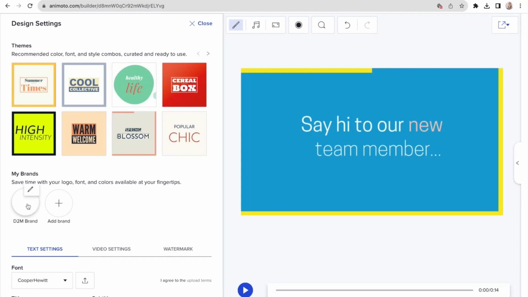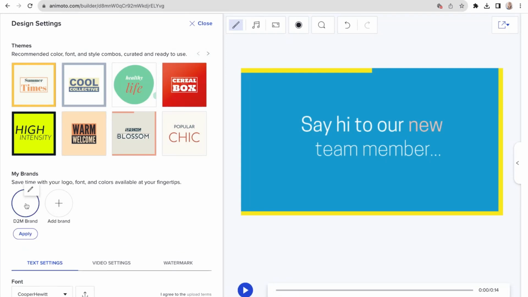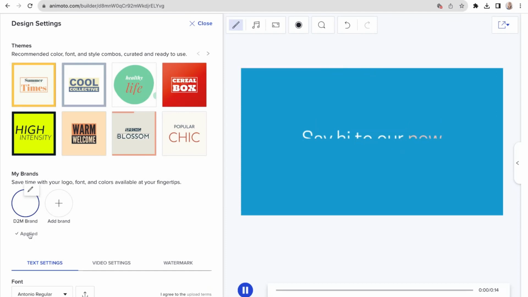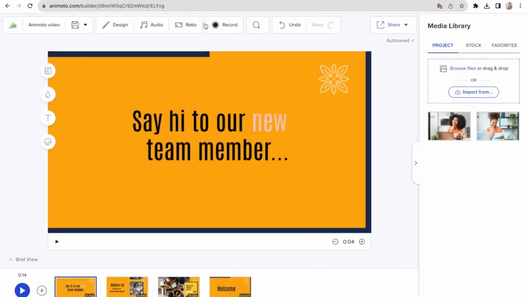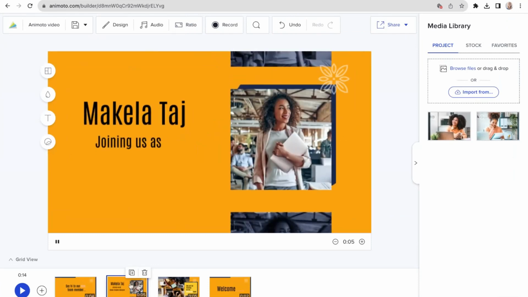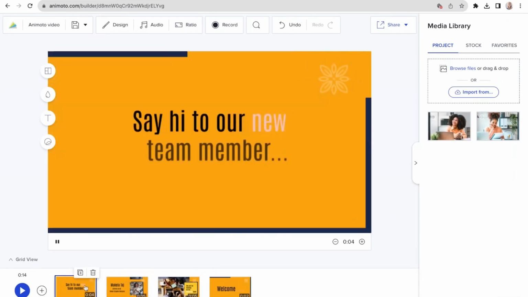And what we would do is actually click on the brand and we can then say apply, and immediately that applies it to this template. So let me close that and you can see that this template has now totally on brand according to our brand colors. So this is looking great.